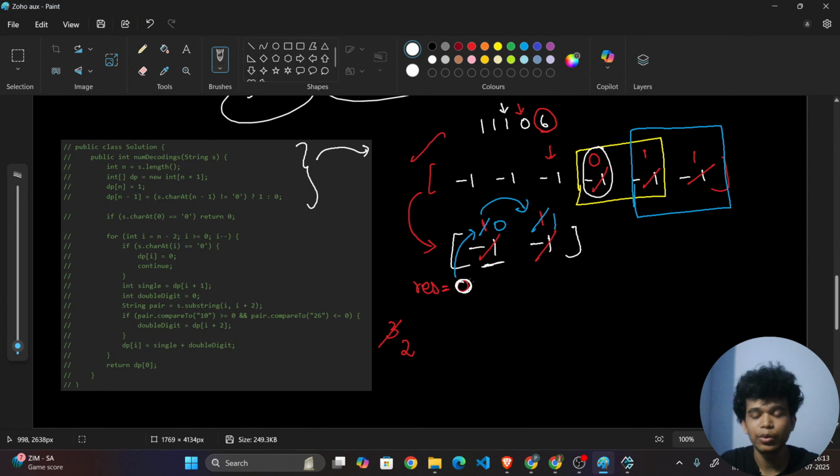Okay, result is equal to what? It is single plus double digit, right? So that's why I'm putting 0 here. Plus. Whether 1 and 0 are valid. Yes, it is valid, right? So I will be taking what? I plus 2, which means here. So here I plus 2 means what?